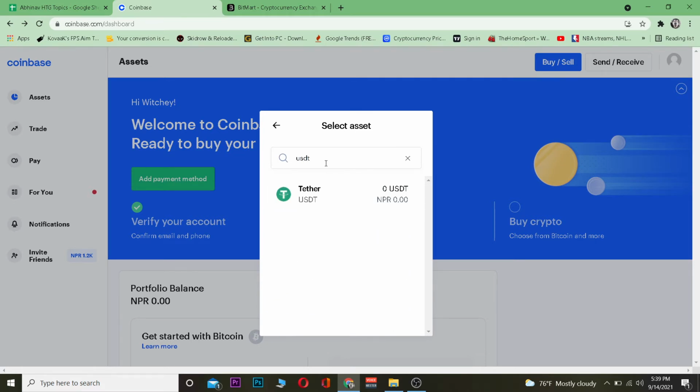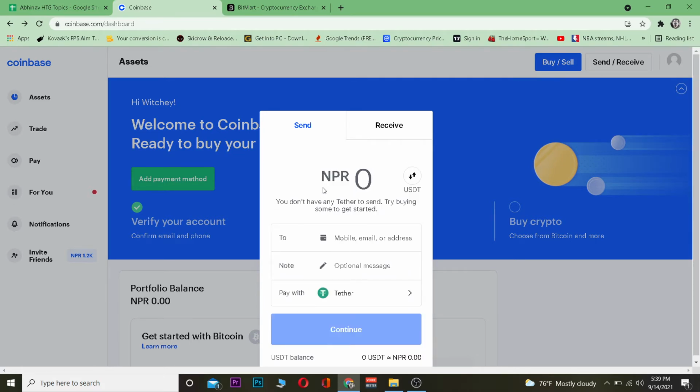Now, you guys might get confused about Tether and USDT. Don't get confused. The other form of Tether is USDT. In other words, people also call Tether USDT. So when I say USDT, it means Tether. So let's say I'm going to send 100 rupees worth of Tether from my account. I'm sending 100 rupees, not 100 Tether, but 100 rupees worth of Tether. So just keep that in mind.